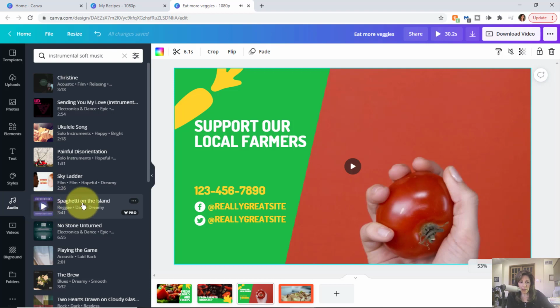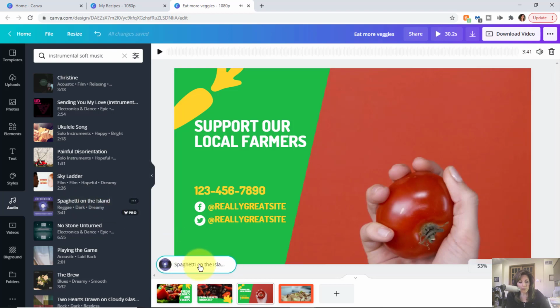Okay, so I like this Spaghetti on the Island, sort of like a reggae theme. So let's go ahead and insert it, and you can do that by just clicking on it, and it'll pop up here. Or I'm going to press Control Z to undo that. You can also drag it as well.